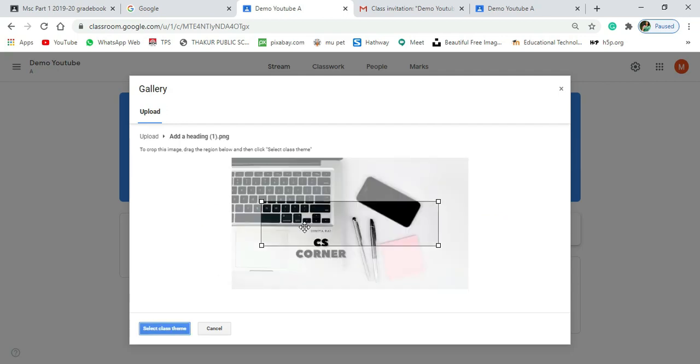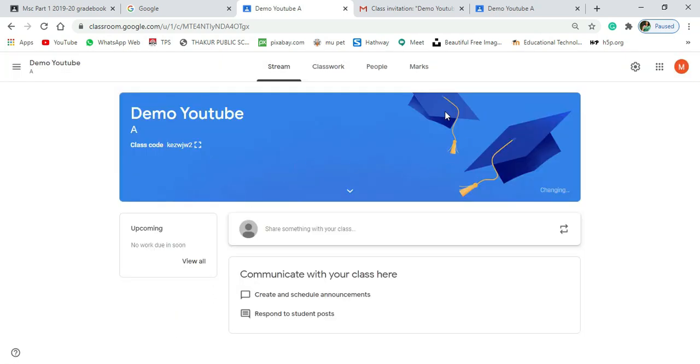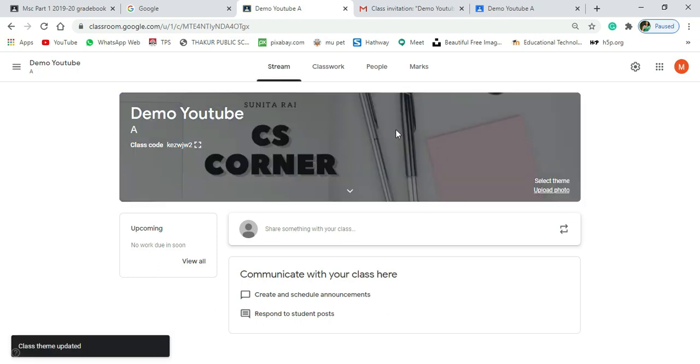It's done. Now it is asking you to adjust the image that you want to show over there. So just select the part which you want to display. I've selected this, and select. Now it will change from the applied theme to the other theme which you have uploaded from your PC. Okay, so this was changing of theme.